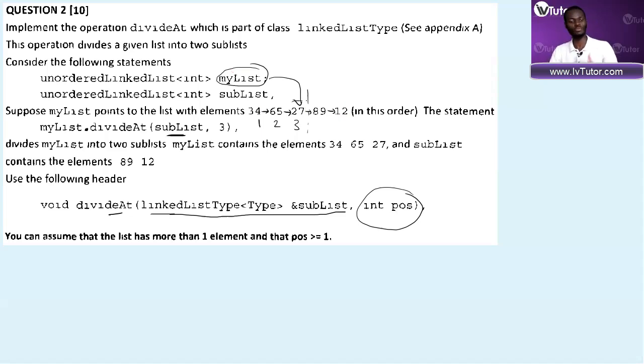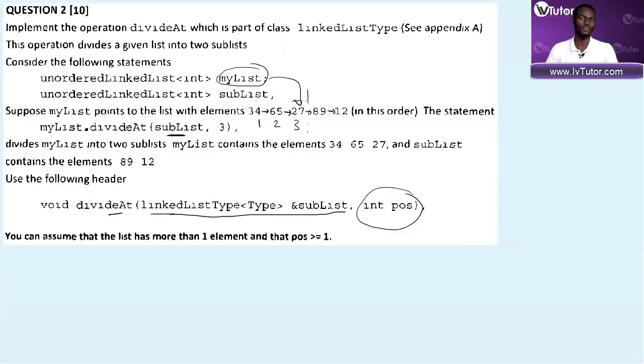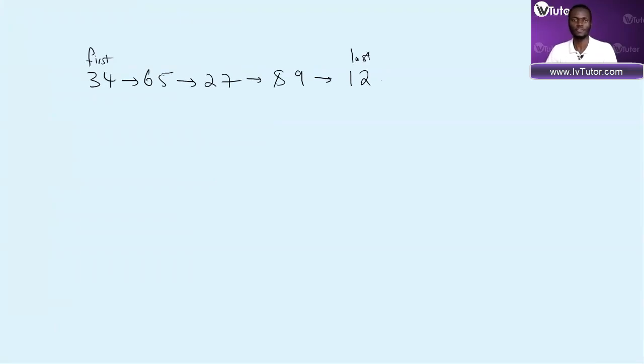Let's look closely at what's really happening in this question here. We have 34, 65, 27. Let's just write this down. This is your first. This is your last. We've got these nodes 34, 65, 27, 89, and 12. First is at 34, last is at 12. And our count is obviously 1, 2, 3, 4, 5. So our count here is 5. Let's just write that down. Our count is 5. This is in my list.